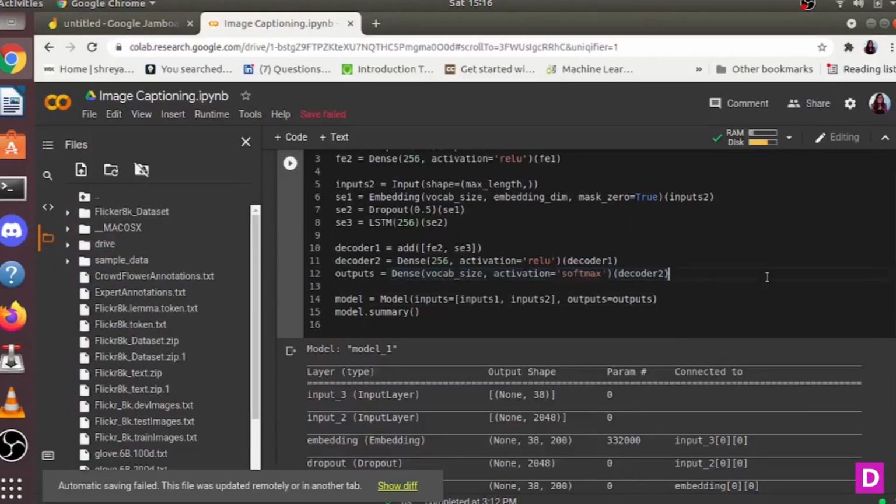it will pass through a softmax layer. How many values will this softmax layer have? It will be equal to the vocab size. My vocab size is 1659.